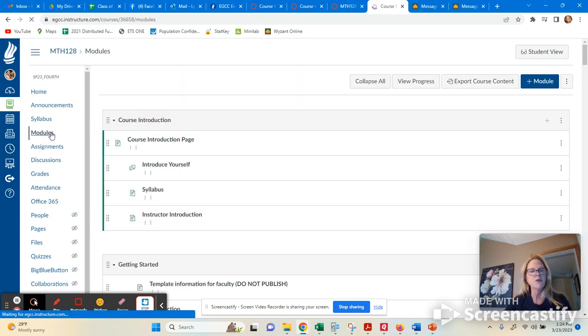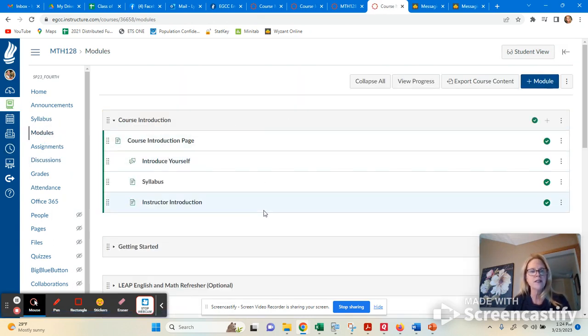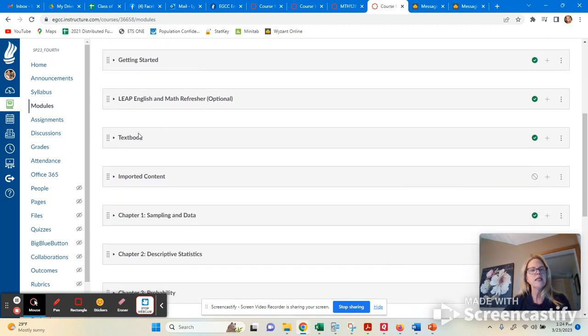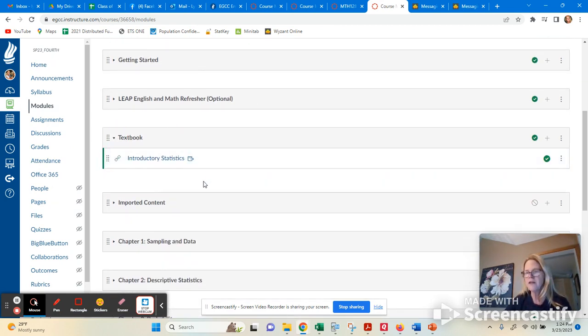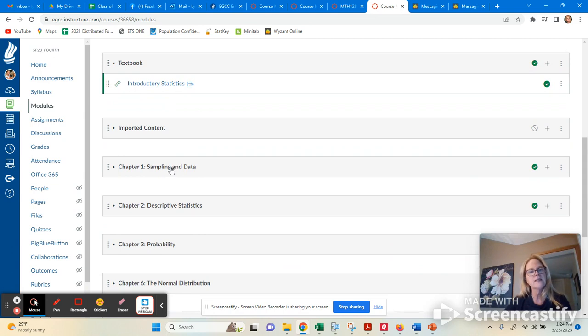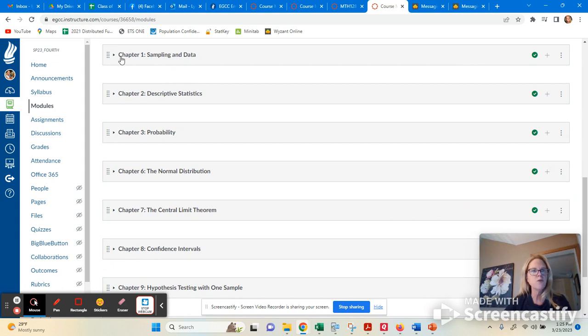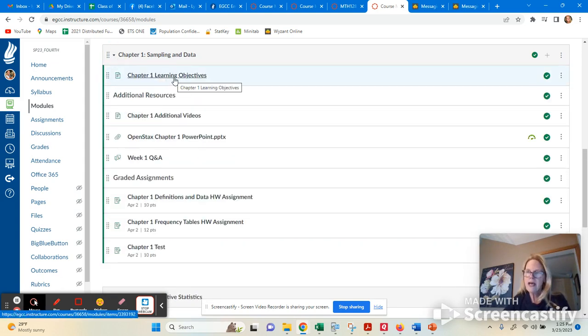But returning to course modules, what I want to point out is that there is a link in here to your textbook. This is where you'll find the reading for the course as well as examples. And then you'll find a module for each of the chapters that we'll be covering, starting with chapter 1. In each module, there are the learning objectives always at the beginning, and then additional resources. We have additional videos that we have made that can be found on this page. Here is a PowerPoint published by the textbook authors that you might find helpful.